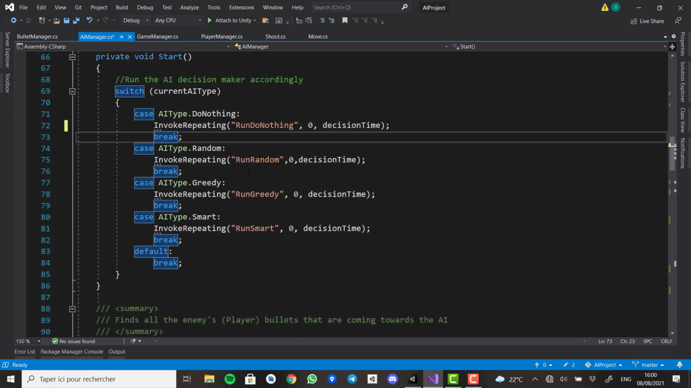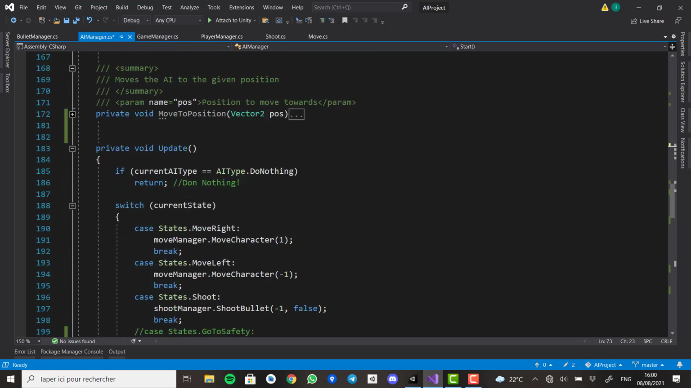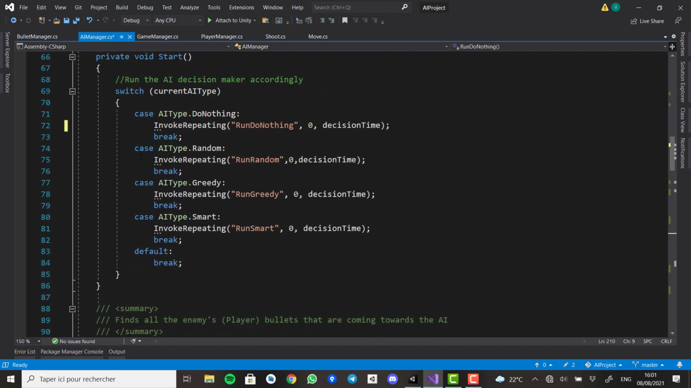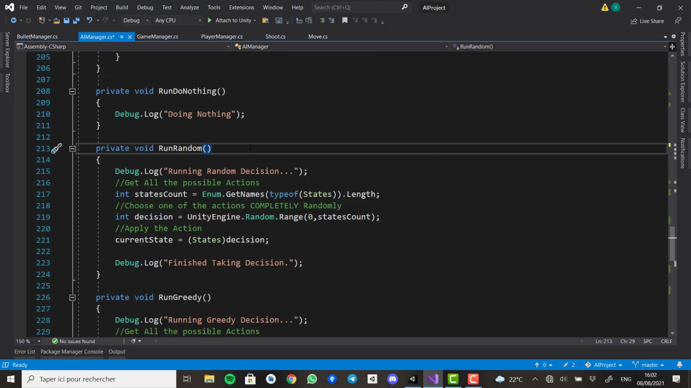If I take a look at the run do nothing method, it's just simply a debug.log, and obviously my AI will do nothing. So it's just for testing purposes. The second one is when my AI type is random. I will run the runRandom method. Let's take a look at it.